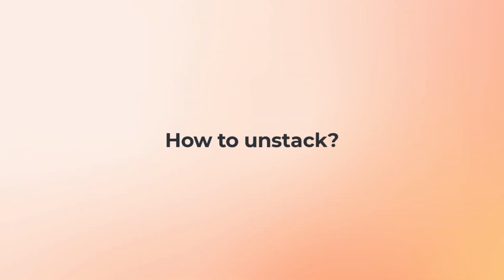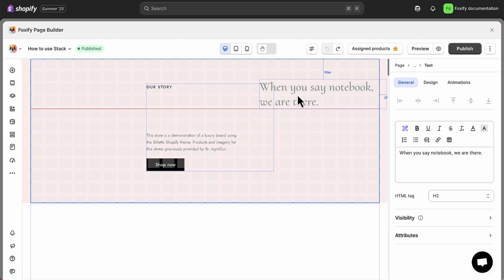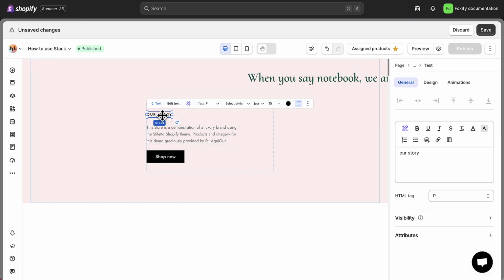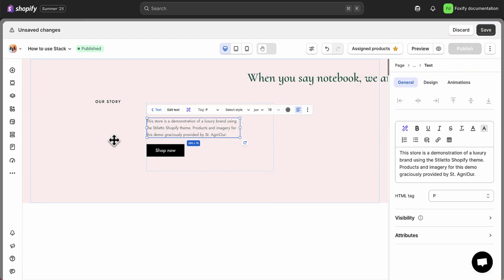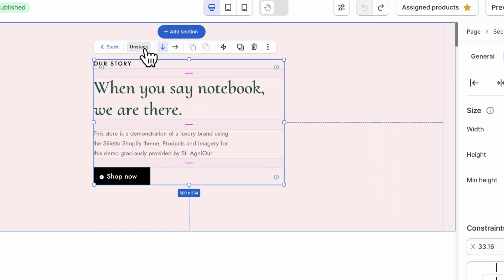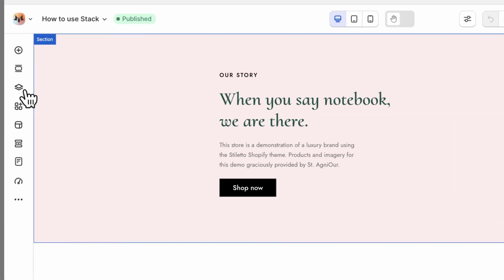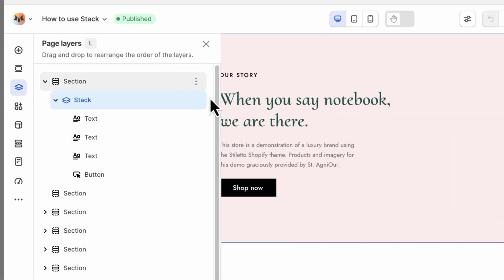So, what if you don't want to stack your elements anymore? If you ever change your mind, taking an element out of a stack is super easy, just click it and drag it out. And if you want to break apart the whole stack, just select it, click Unstack, or use the shortcut Ctrl-Alt-Delete or CMD option Delete.